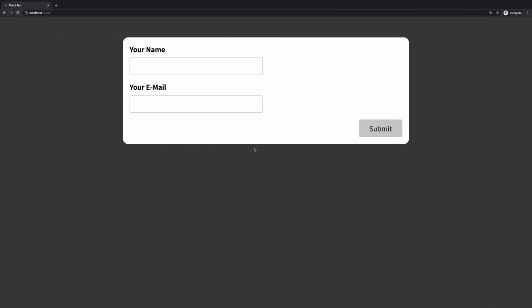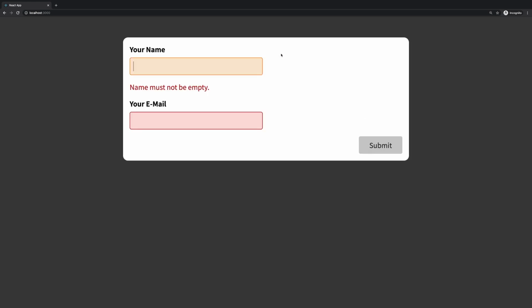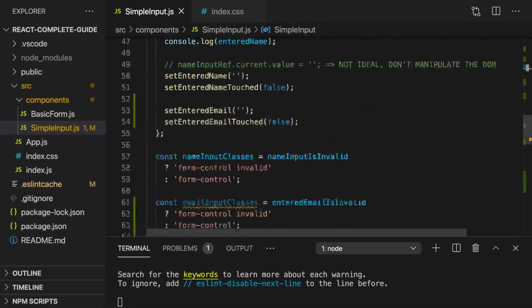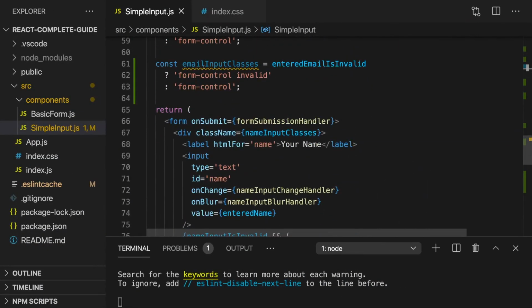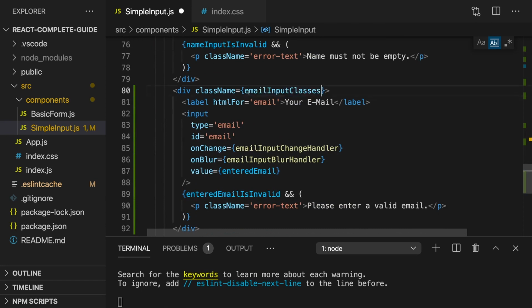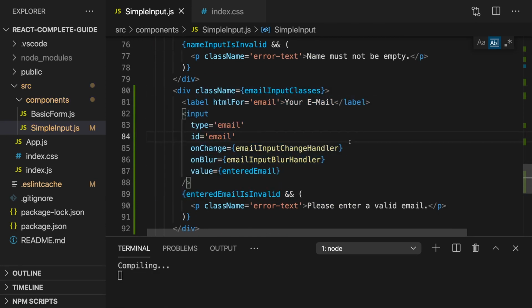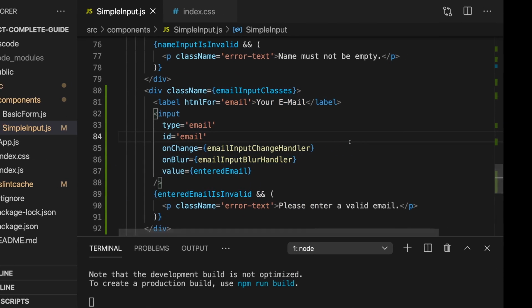And if I now save this and go back, this is our form. And I can click into my name to see the warning here. And my email is then also highlighted. But that's just because I messed something up here. My email input classes, the constant I prepared a couple of seconds ago, I should also be using that on that div which wraps my email. So that was the mistake here.